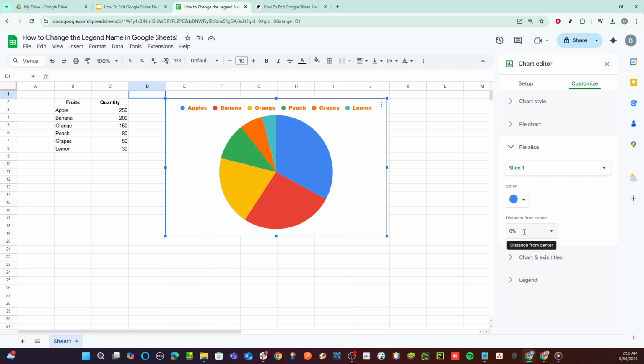Click on Slice 1 to begin editing its properties. You can now input a distance from the center. Let's enter 5% for the first slice. This distance setting subtly emphasizes the slice by slightly moving it outwards compared to the rest of the chart.